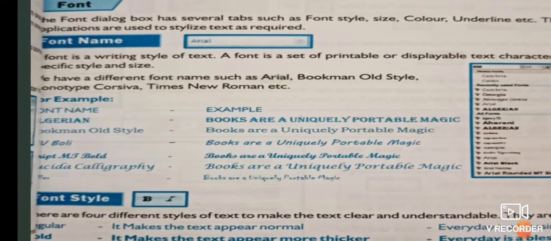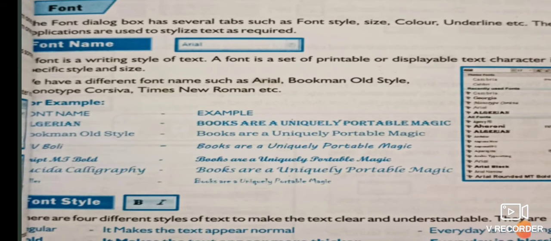And then font. I taught you how to change your font name and font size in the previous chapter itself, during the practical session. So font name: font is the writing style of your text. Everyone has a specific style of writing. So if you want to make your text in a different font, you have to select the option called font.